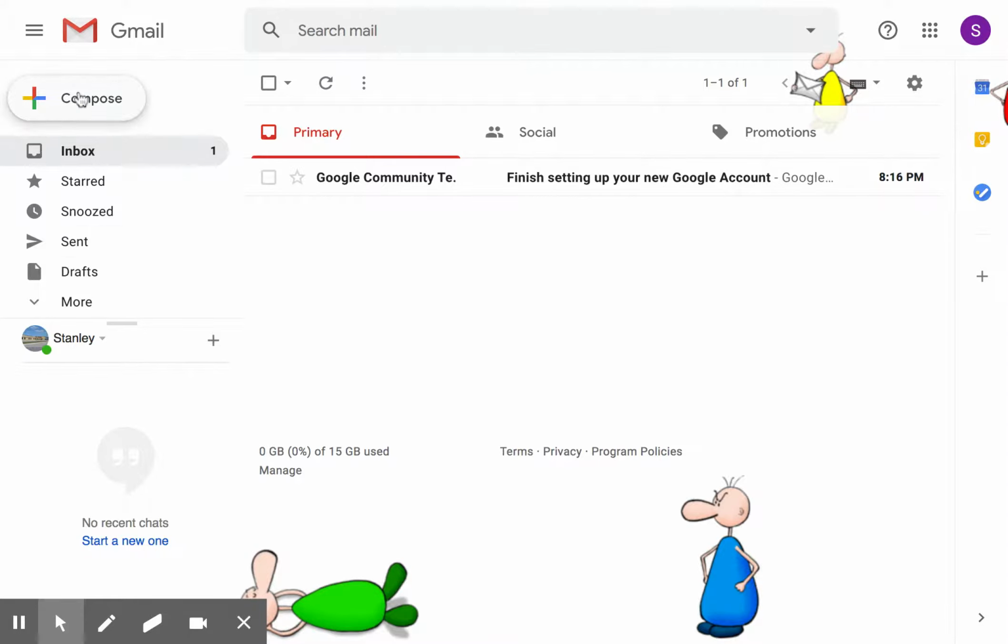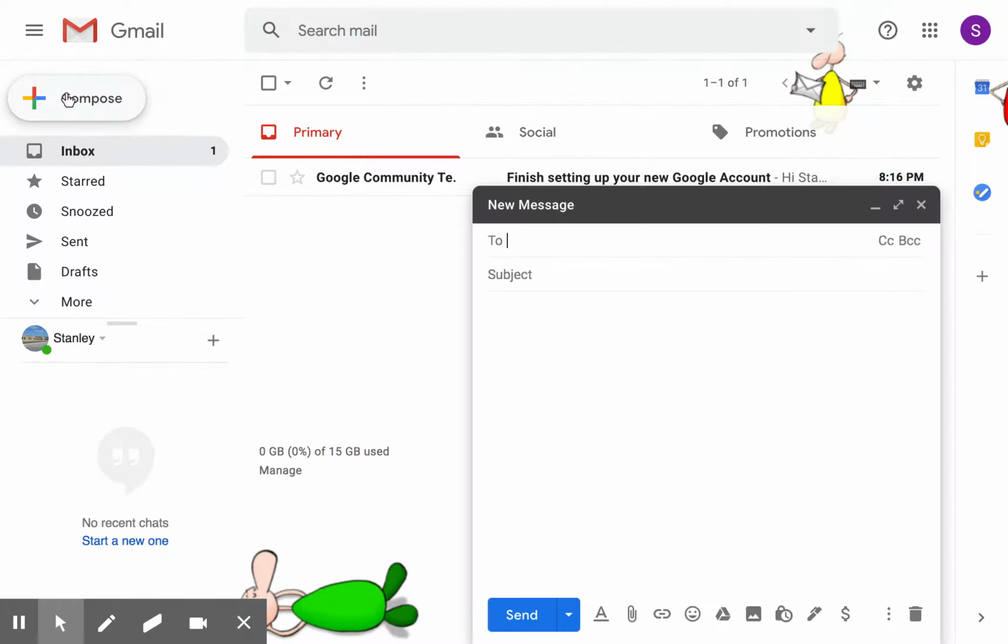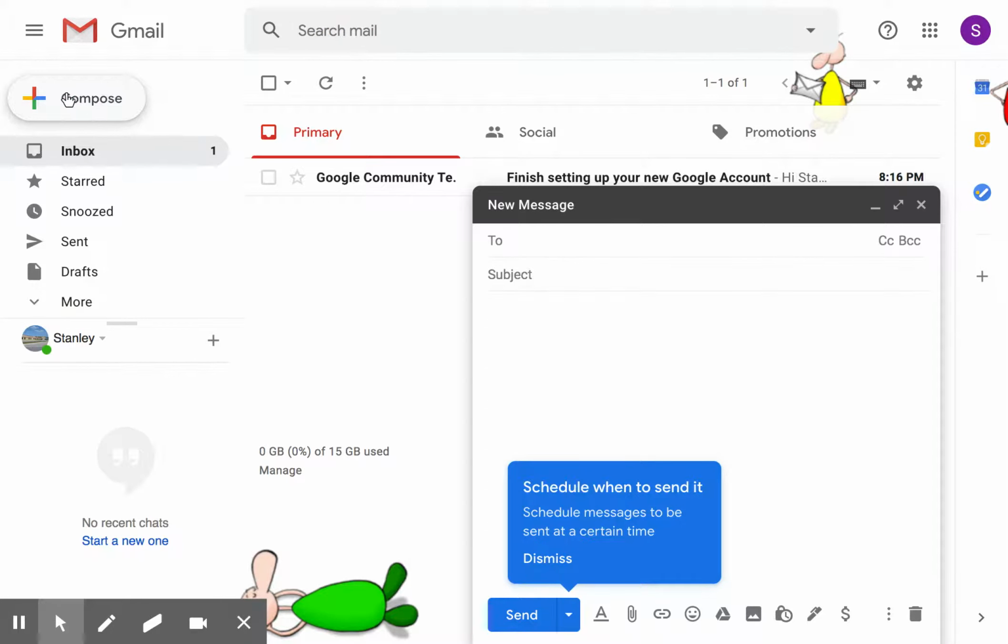So over here on the left side, we have a compose button. That does not mean compose music, ha ha ha. That means you are going to compose an email. So let's click on that. Let's send an email to mrbochat@gmail.com. Subject, hi. Hello there. No different than when we send an email to anybody else.